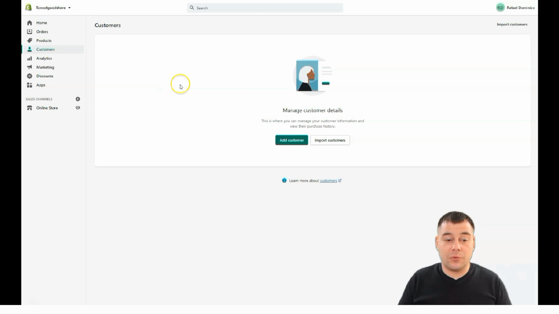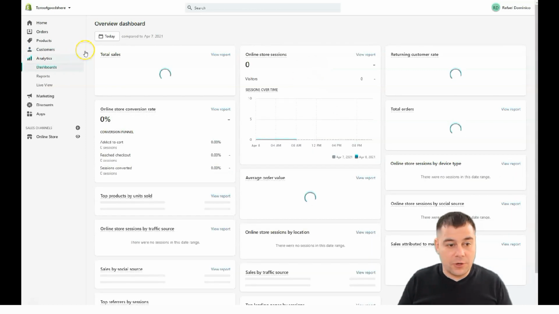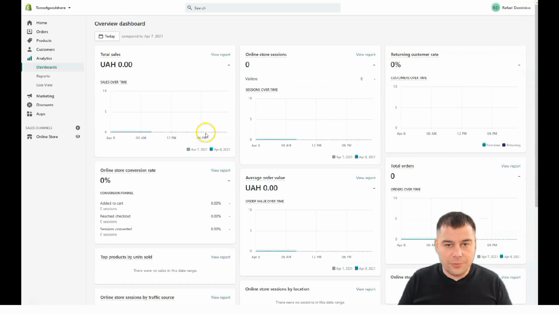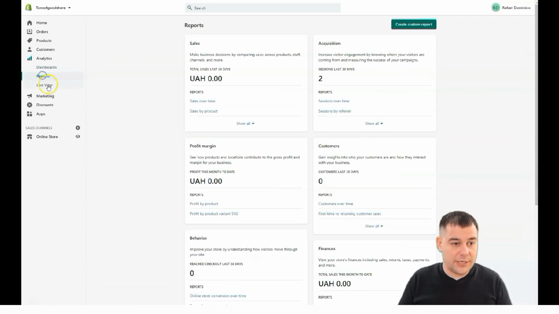Customers, here's the button where you can manage all information about your customers and their purchase history. For example, somebody will buy not once but twice or 3 times or 4 and so on. You'll see all those people right here. Analytics, this is very important, here to be able to run your business more efficiently.